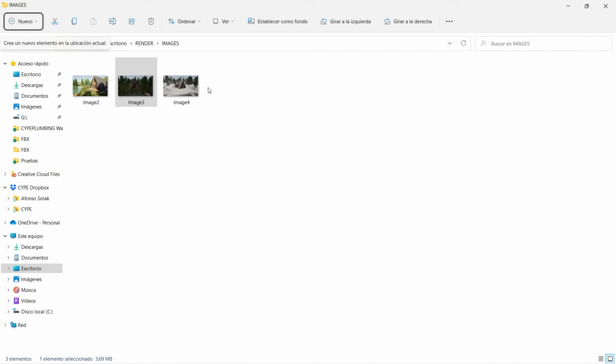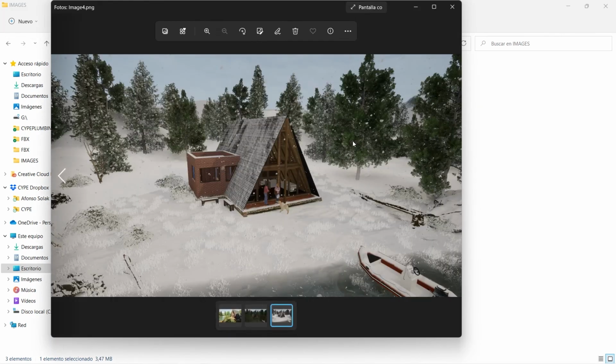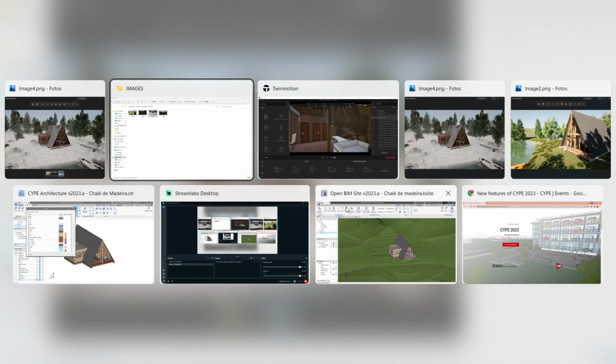So this is the idea, this is the process, this is the workflow. It's quite simple. If you want to work with CYPE to create your architectural model, you can now use CYPE Architecture for free to create your model. You can use OpenBIM Sites to develop the terrain. You can use OpenBIM Layout to create all the graphical information that you have in your project, so all the plans, sections, or details.